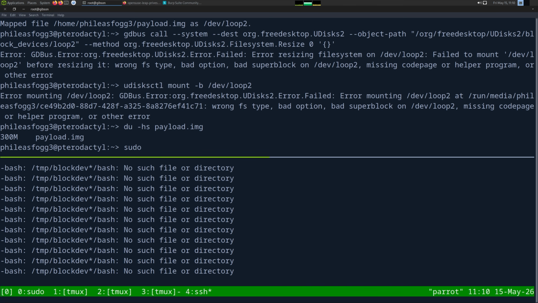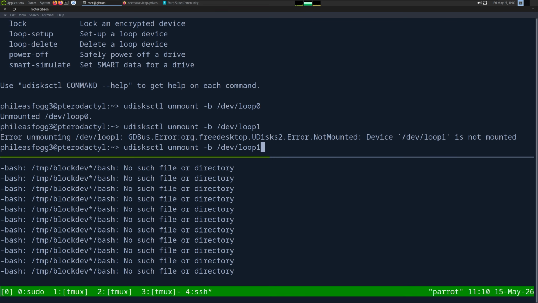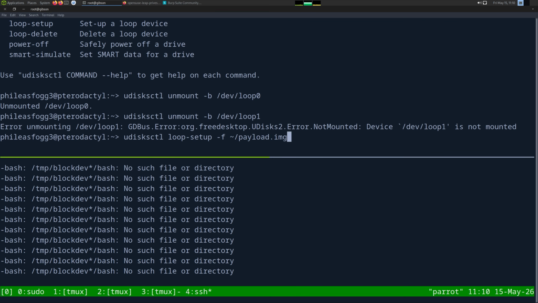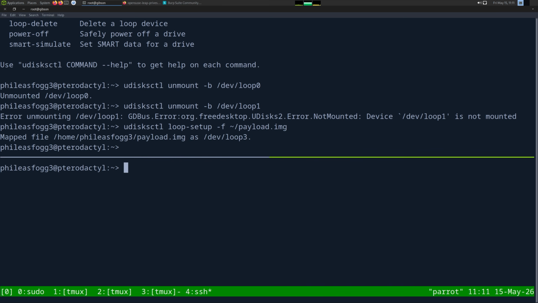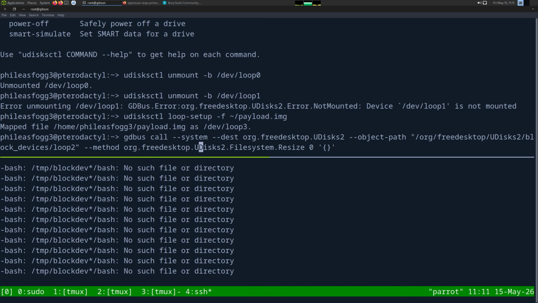Let's see. Sudo. Oh, we don't want to do sudo. udisksctl unmount -b /dev/loop0. Is it unmount? Unmounted loop 1. We don't have anything else mounted. We call this /dev/loop3. Try this.